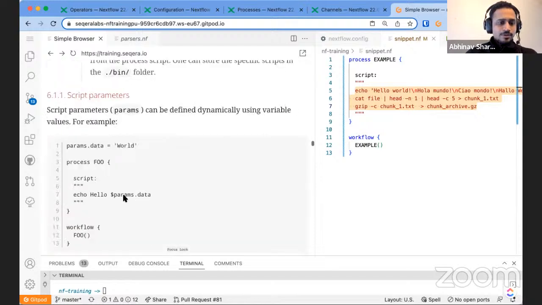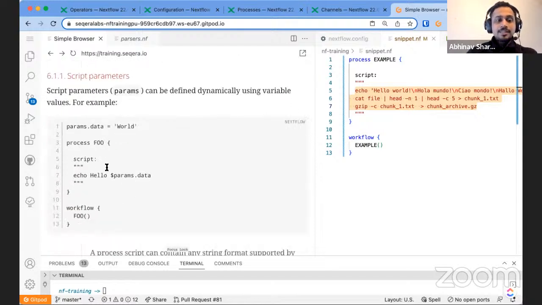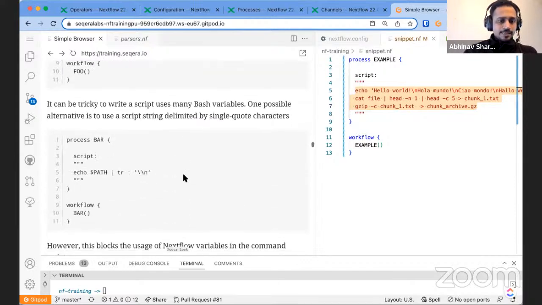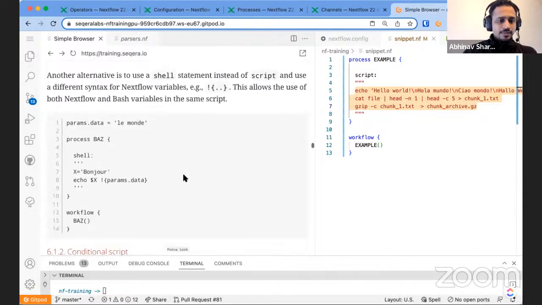I'll move on to script parameters. This is something we have already covered yesterday because we were talking about the transcriptome file, the FASTQ files, the reads, and the outdir. So you can use the values of these parameters directly within a process as well. When you invoke the process, it will try to look up the value of this params.data, which is world, and therefore echo hello world would be executed by this task. I will move on to a different section where we can cover maybe shell.